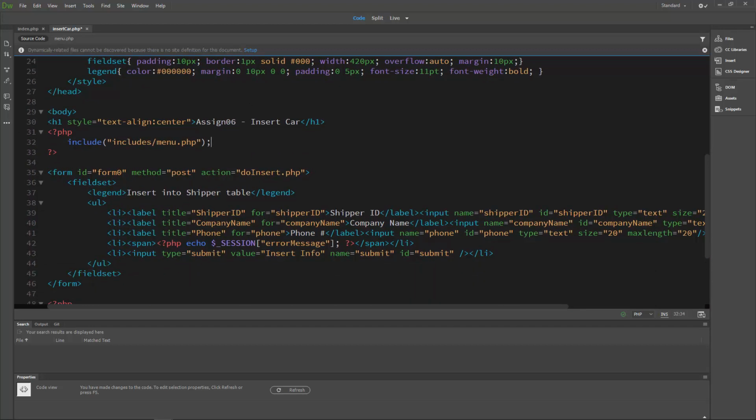Our form ID, form 0, we are posting. Our action is going to go to doInsertCar. So we're going to create that page, doInsertCar. We'll modify it from doInsert, but we're going to have a doInsertCar and a doInsertProject, which is why we're adding car to these files. Once we've got that, insert into, this is going to be the Assign06 Cars table.